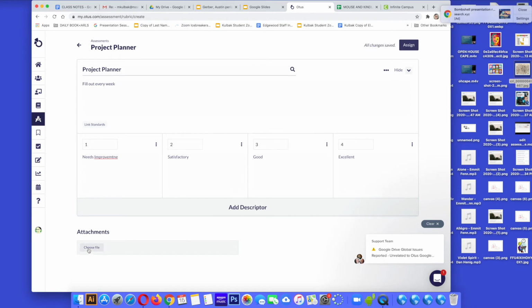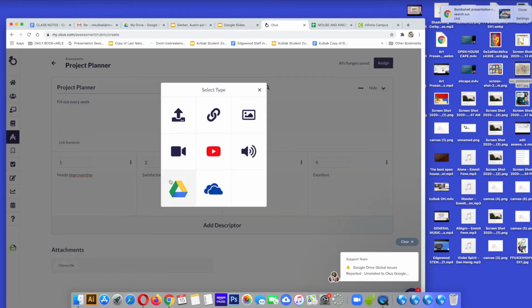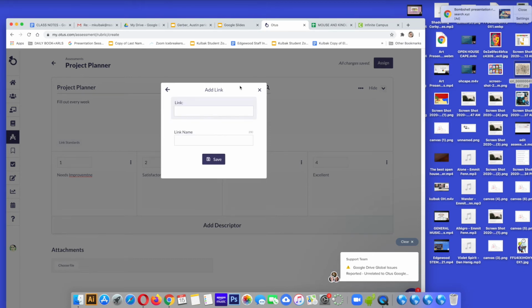Done with that. So now I'm going to scroll down under Attachments and select Choose File. It will allow me to choose any kind of file, an image, a link, a YouTube video, whatever you want. I'm going to select the link, and I'm going to link the project planner. You can link your Word document, you can link anything you want.